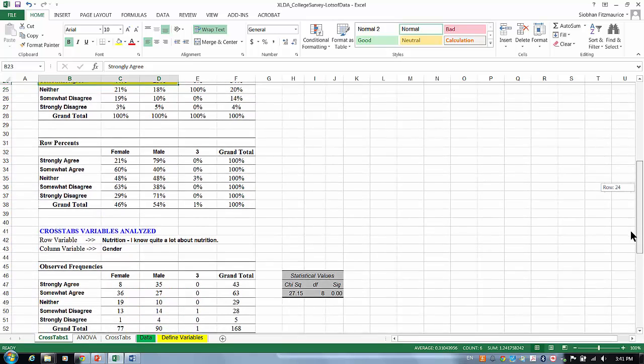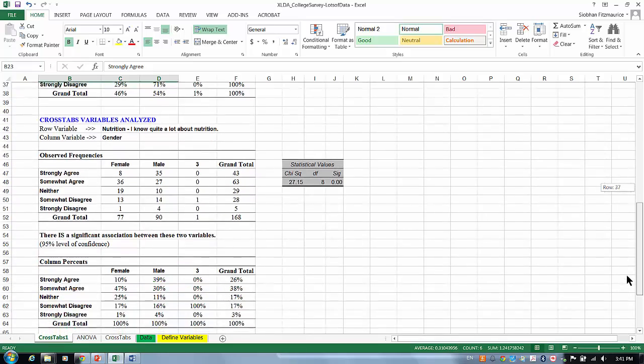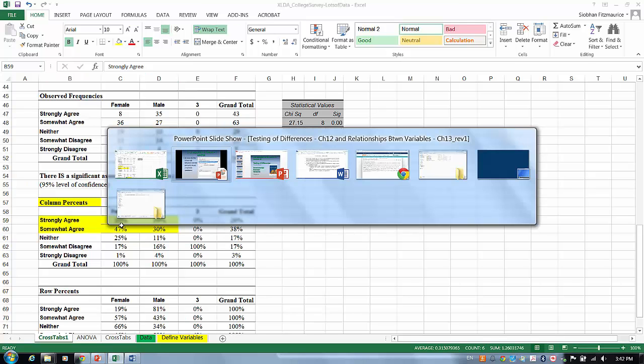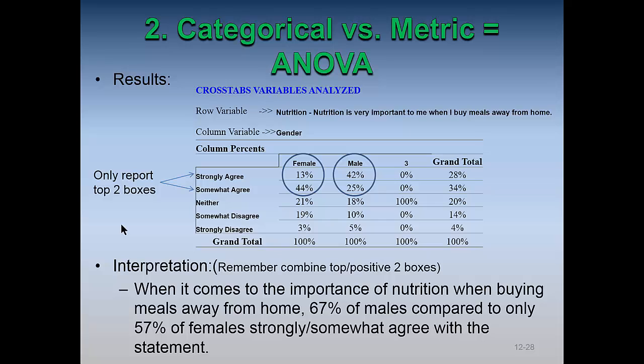And if we go down to the phrase, I know a lot about nutrition, it's the same. They give you frequencies, column percent, row percent. We really want to look at the column percent and report on the top two. And that's what this is. Okay? So these are the numbers that you want to report on. So let's go back to the presentation and it will take us through that.